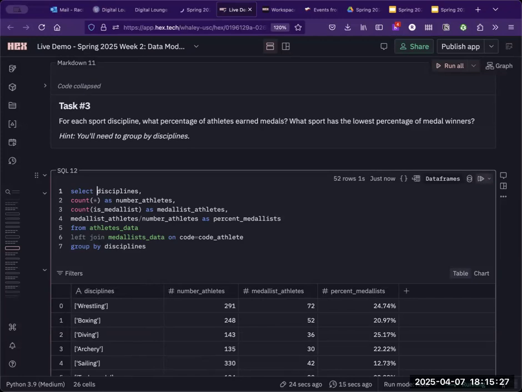What error are you getting now? Binder error, column discipline must appear in the group by clause. Okay, so do you have a group by? Oh, I forgot. There you go. That'll do it. The errors look a little scary, but can actually be quite helpful. Okay, any other questions about grouping our medalists by disciplines?